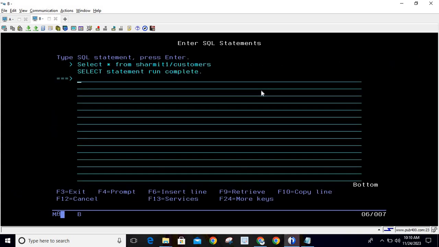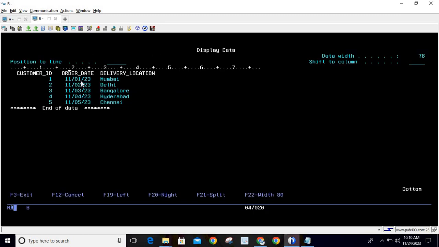Fine. Now same thing, if I run it for the orders table, it will show the data for orders. Here we have customer ID, order date and delivery location. But if you focus on this table, you will see there are only 5 records. But in the customer table, there were 10 records, right? So it means there are 5 records missing from this orders table. Or you can say there is no matching record for 5 records in the orders table.